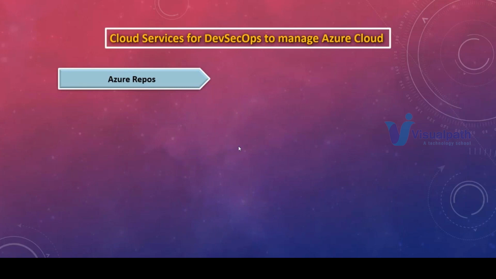The major difference between other clouds and Azure is that for administration, we have a separate dashboard called portal.azure.com. For DevOps, we have a separate portal in Azure called dev.azure.com. So we have two different dashboards: for DevOps, dev.azure.com, and for administrative services, portal.azure.com.